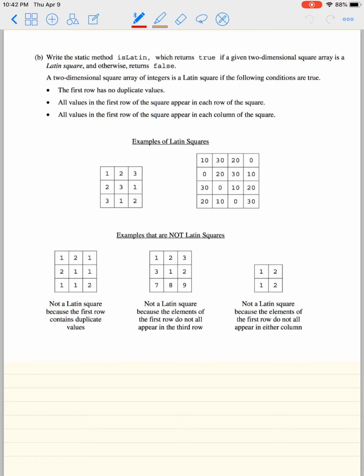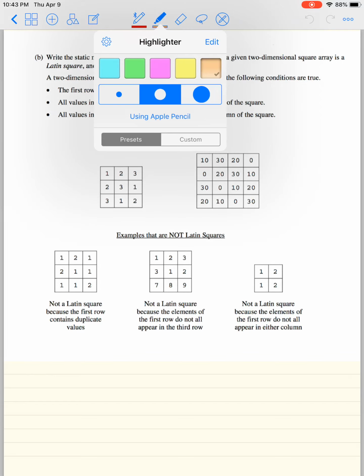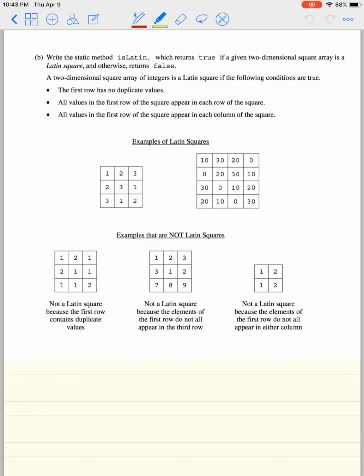So what makes a two-dimensional square a Latin square? Well, a couple of things. The first row has to have no duplicate values. These are examples of Latin squares, where nothing repeats. Here, the 1 repeats, so this is not a Latin square because in the first row something repeats. So that's the first step.